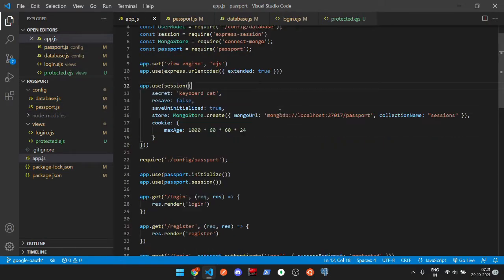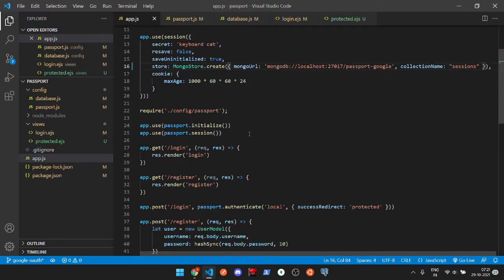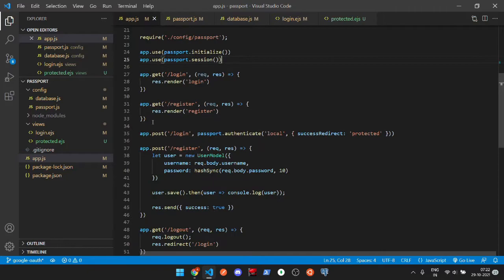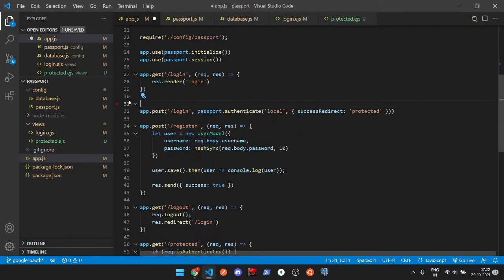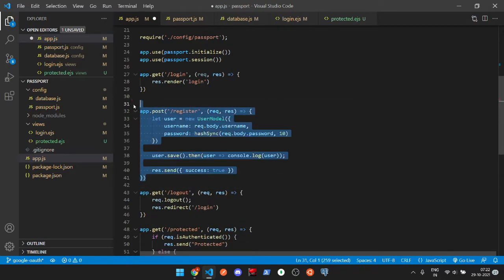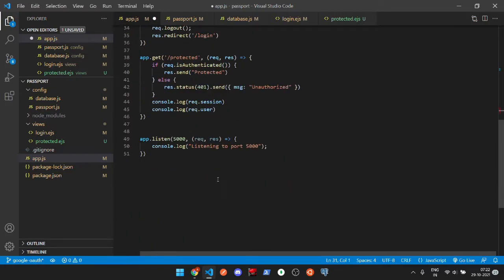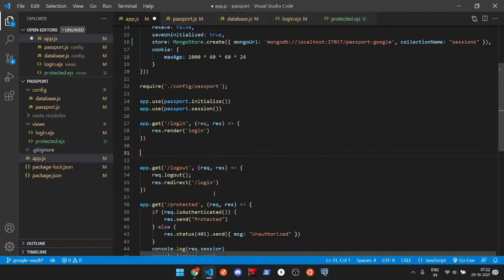We'll make a few changes here first. So this database will now turn into Passport Google. We don't really need this route because we don't have a register page. We also don't need this post request because there's no login form here, so we can just remove this. We don't need this too, so we'll remove this. That looks fine.